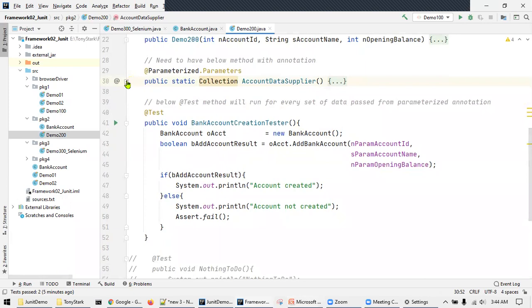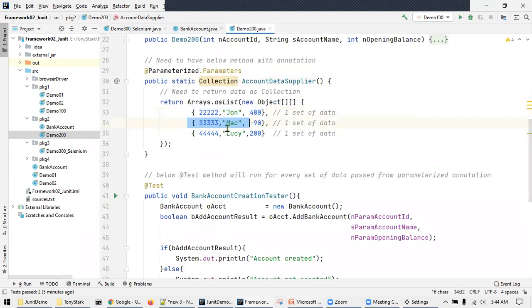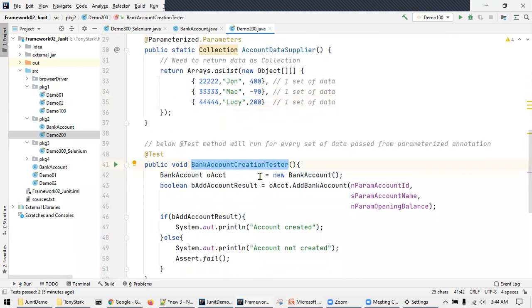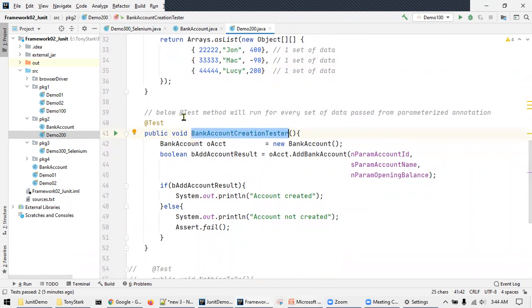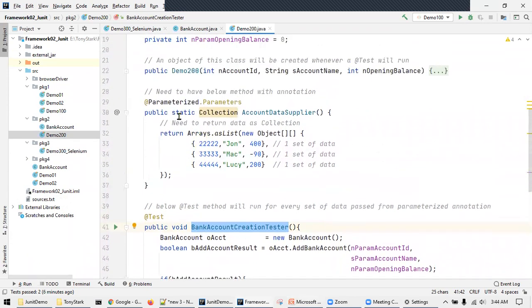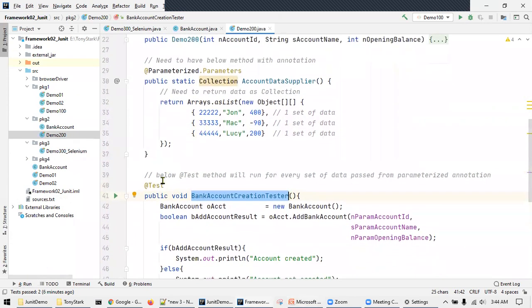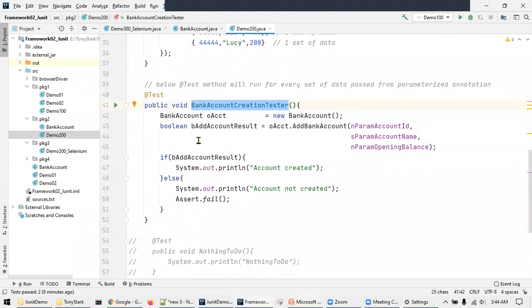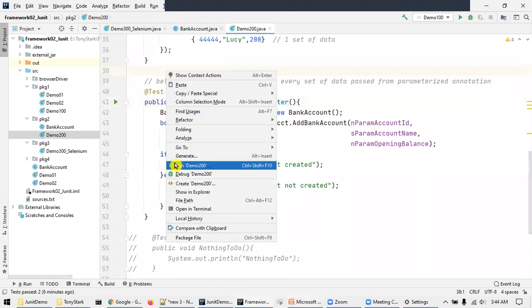So for every data set, this test method will run. The number of data sets determines the number of times this test method will be called. Or for that matter, the test methods below will run for every set of data passed to the Parameterized annotation. Wherever Parameterized is there in a class, all the tests will have this set of data, and they will be run that many times. So let us just run it and see the output.